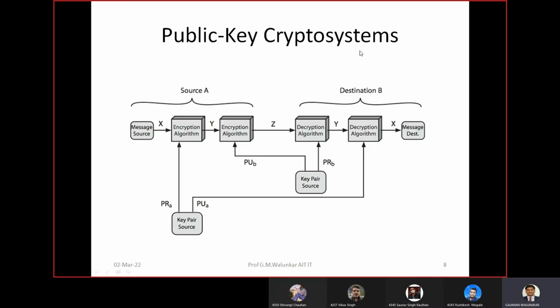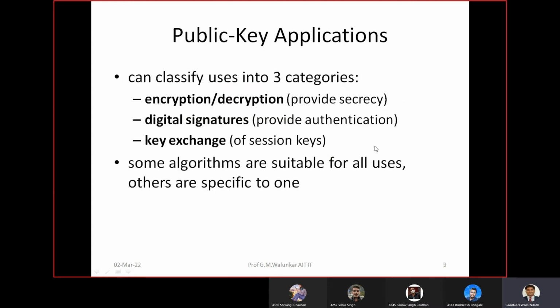In a public key crypto system, for example, you can use double encryption also, for more authentication purposes. Now there is a source and a destination. First of all, encryption with A's public key gives some ciphertext. The ciphertext is again encrypted with B's public key and passed to the destination. In the destination, first it is decrypted with B's private key, and again the same text is decrypted with A's public key, like this.